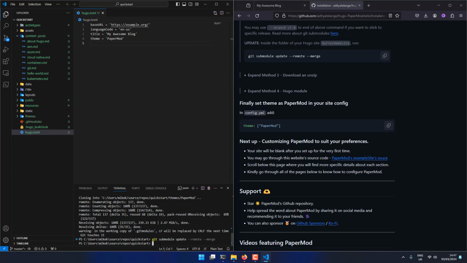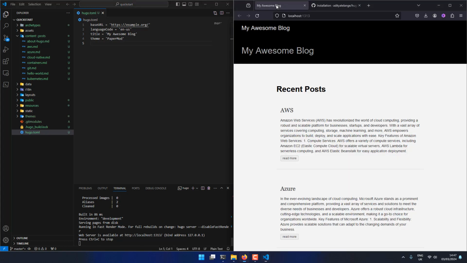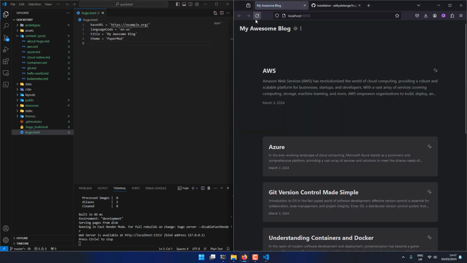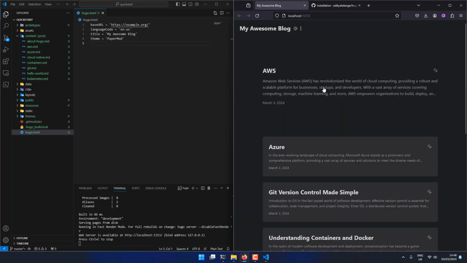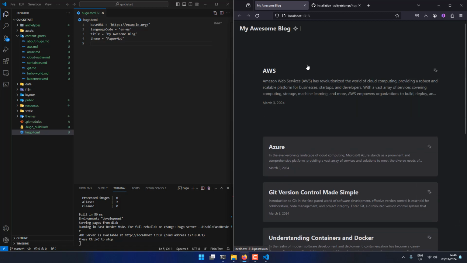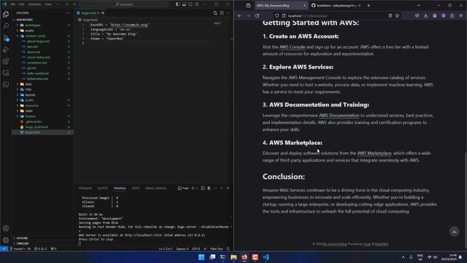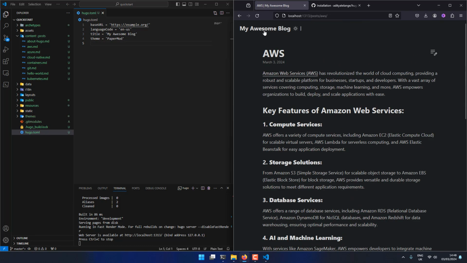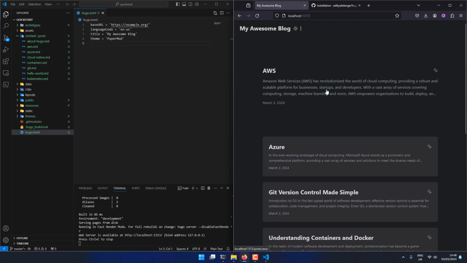So if we go to hugo server build drafts, what does our website now look like? Well, look, totally new theme. Got a light and a dark mode. That looks a lot more modern for me. Have a look at the individual posts. All looking good. So as easy as that to switch the theme and totally change the look and feel of our website.